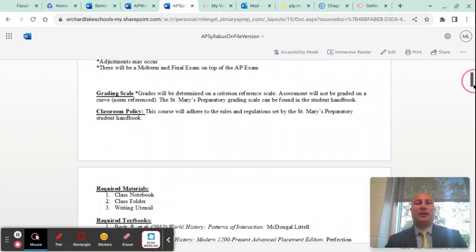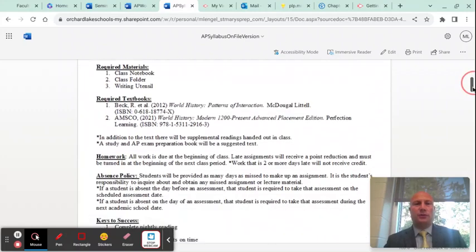The grading scale, I figured I would talk about that next. Grades will be determined based on what's called a criterion reference scale. Assessments will not be graded on a curve. That's what that means. That's norm reference. So my class is based out of points, out of total points. And we're going to follow the St. Mary's Preparatory grading scale, which could be found in the student handbook. Pretty basic grading scale. Classroom policy. Of course, this course will adhere to the rules and regulations set by the St. Mary's Prep student handbook.